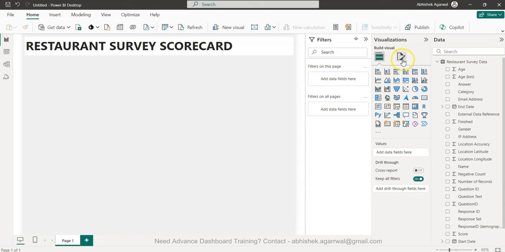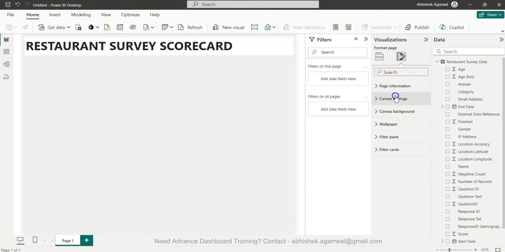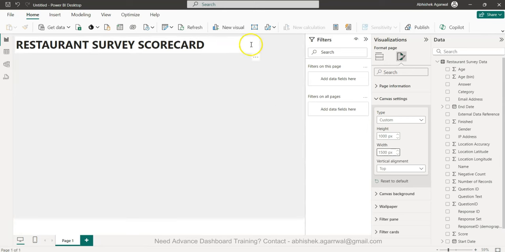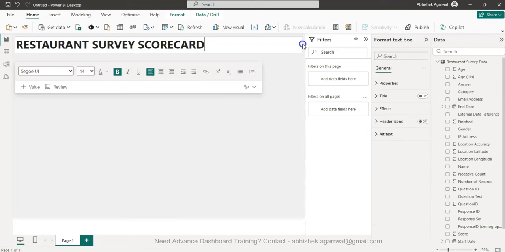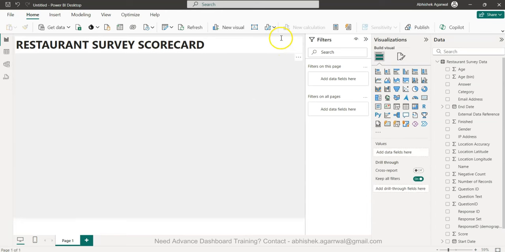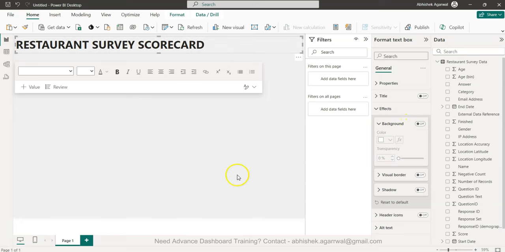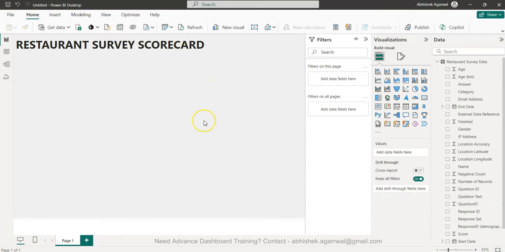For example, I feel like I need 1500 over here because of the number of KPIs that we are dealing with. So now I get some more space and I can work with this. One thing is, in my dashboard, I'm not showing this white background. So what I'm doing is I'm going in effects and removing the background, so that it looks like it is part of this dashboard.